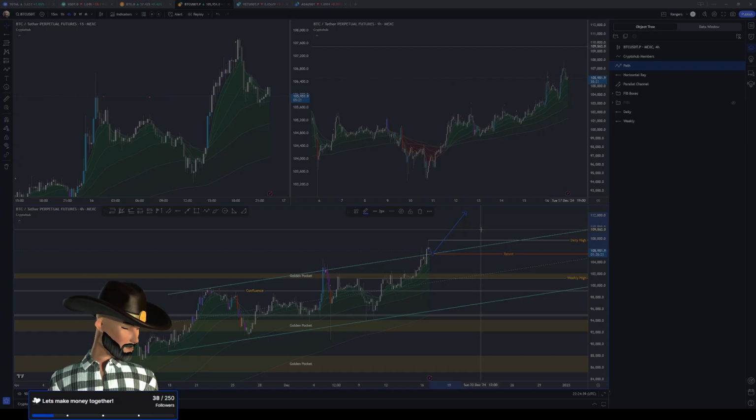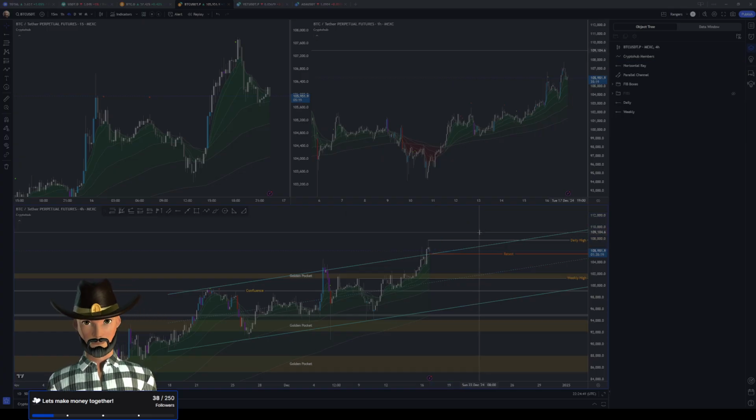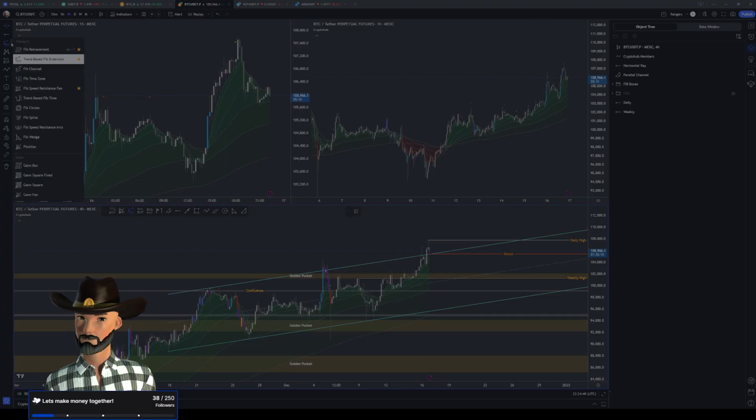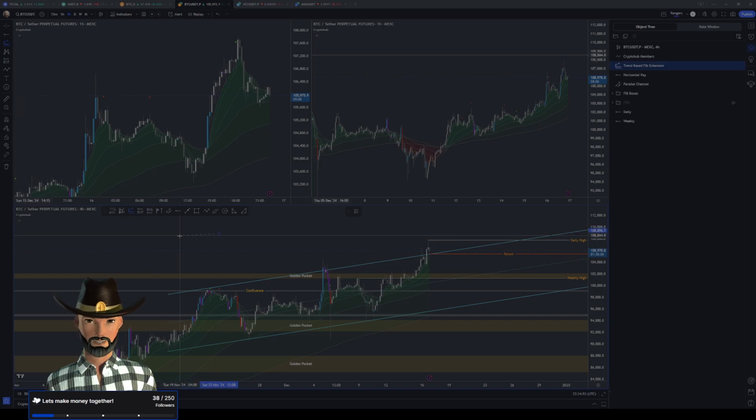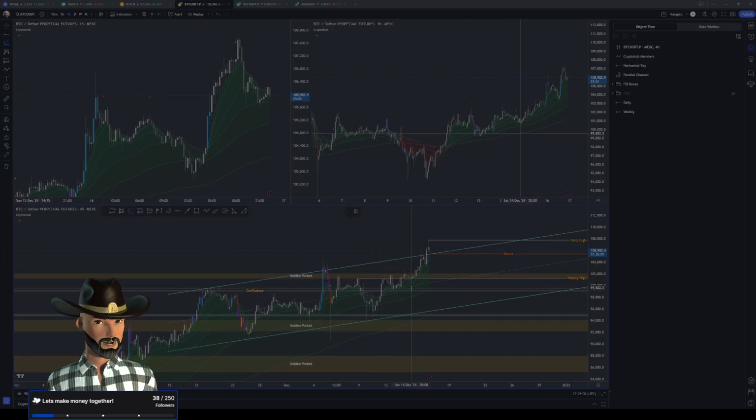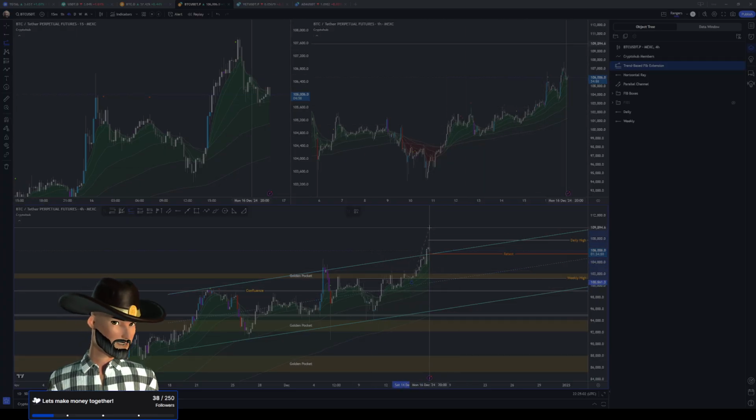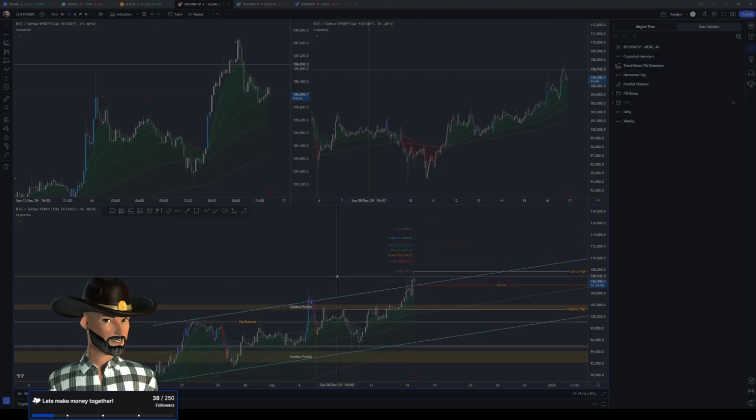But then where do we get our profit levels from? Let's have a look at this tool. Trend-based fib extension. You can find it on the third module down, and it's the very second one. Again, favorite it. Use your favorite bars, guys. They're so important. This was probably your entry, and you double click when you place it.